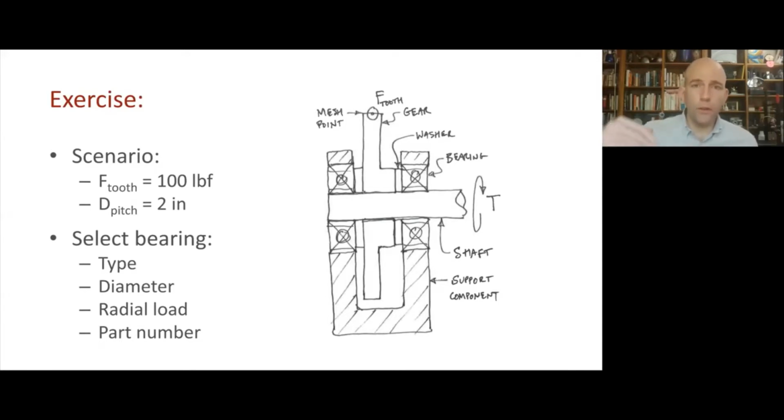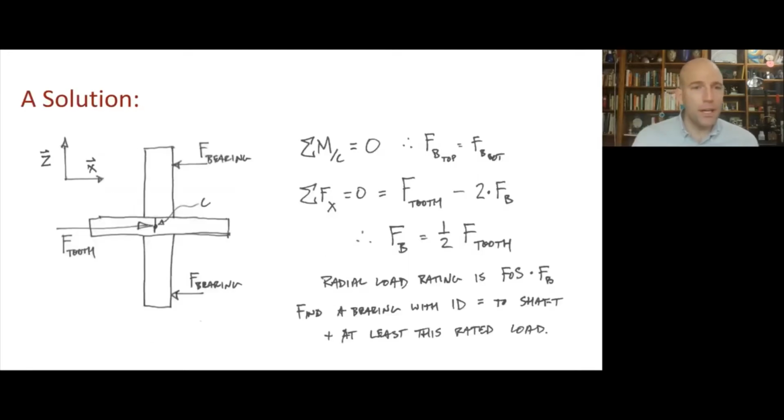All right, so now work through that whole process. It should take a little while, maybe 15 minutes. And then when you have your part number, come back and we'll walk through one example answer. You get it? All right, so here is one example answer for this problem.